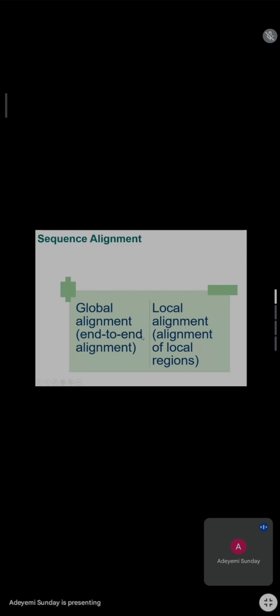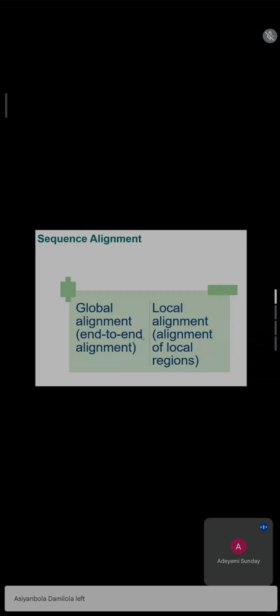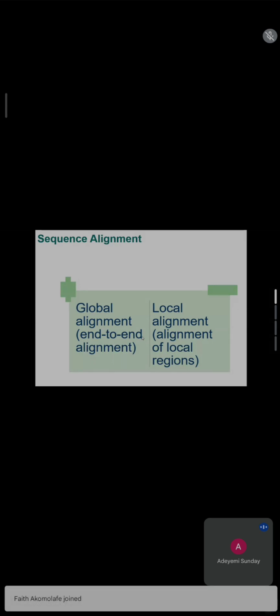What is global alignment? Global alignment is the end-to-end alignment. You are aligning all the sequences. Then for local alignment, as the word entails, just a local region. Probably you are working on a particular local region on the whole DNA, on the whole RNA, and you will be aligning that. This is an example of the first one here. A is the global alignment. Can you see all the sequences are aligned? This is the first sequence on the top, and then the second sequence, all the sequences are aligned.